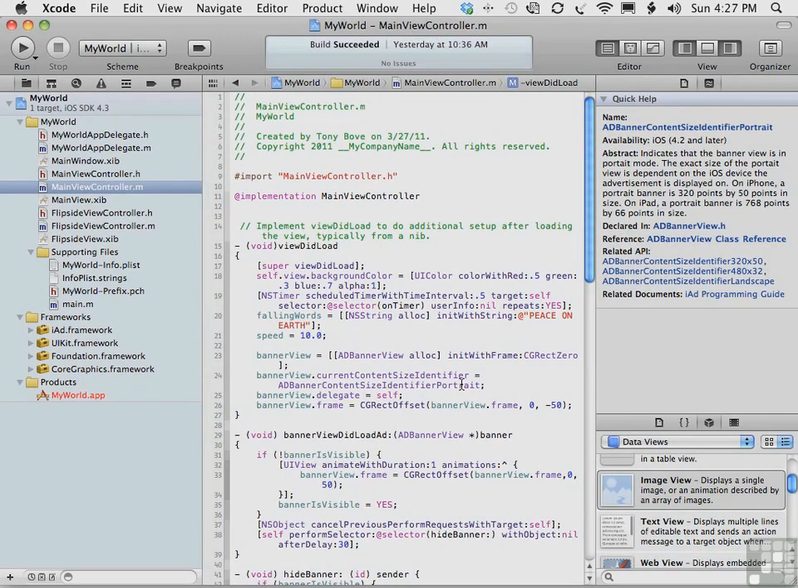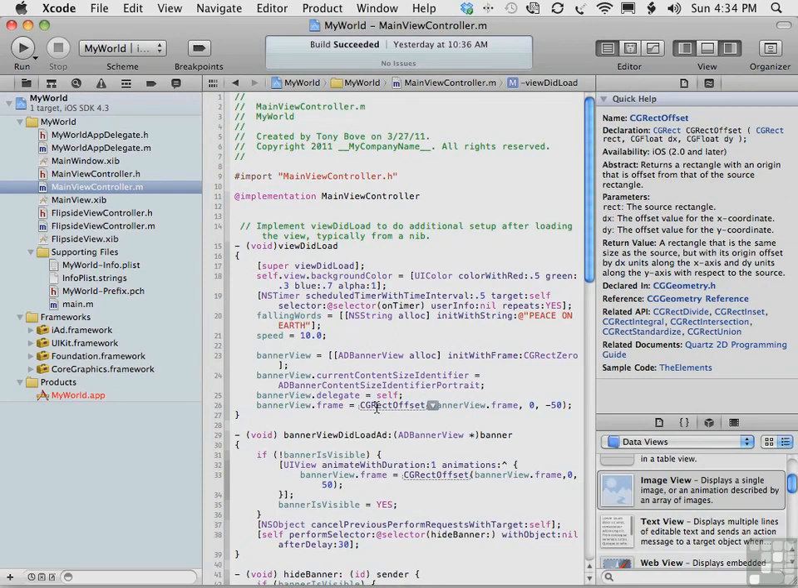This is the proper way to do this to ensure that ads are displayed properly, because a banner view must always be sized to match one of the built-in advertising sizes. And in this case, we are building an app that shows only portrait orientation, at least for ads. I also use CGRectOffset to move the banner up 50 pixels above the top of the view. This is because I want to be able to hide the banner if the user has seen the same one for more than 30 seconds.